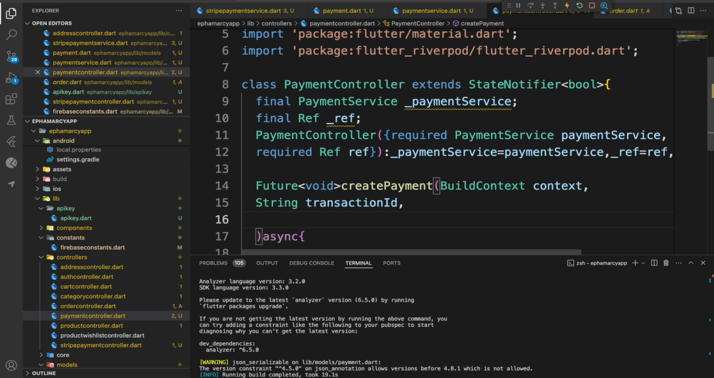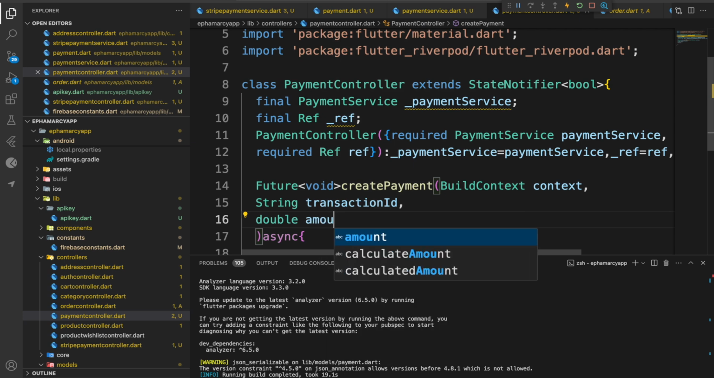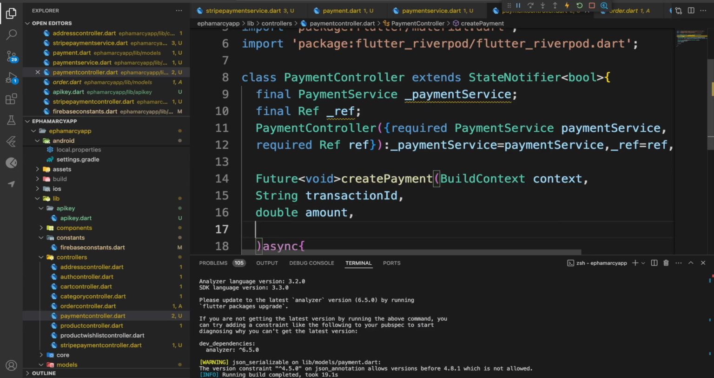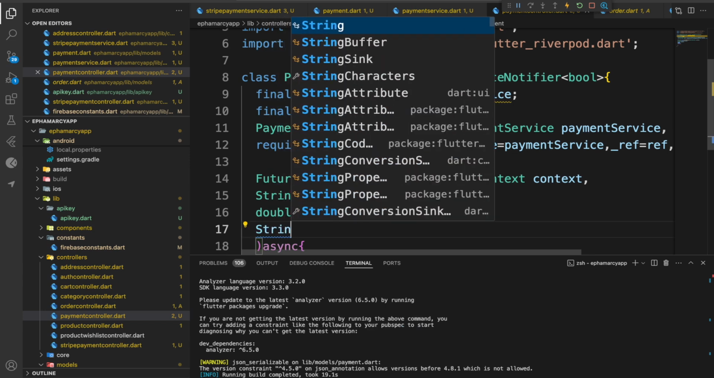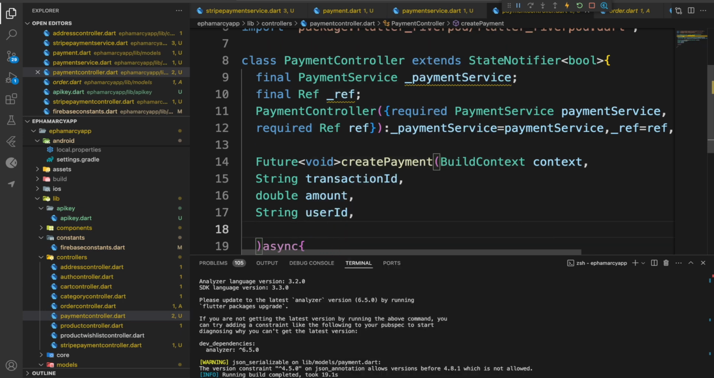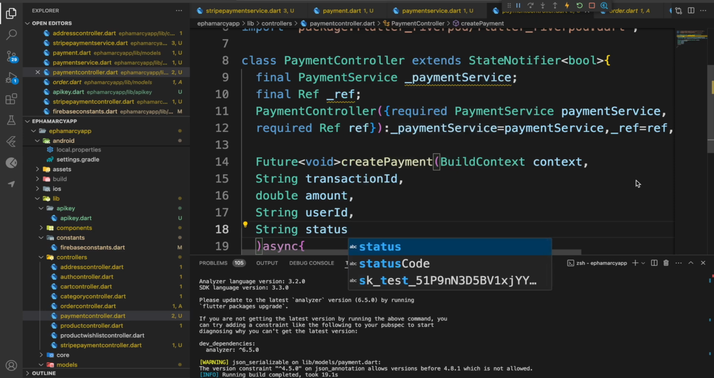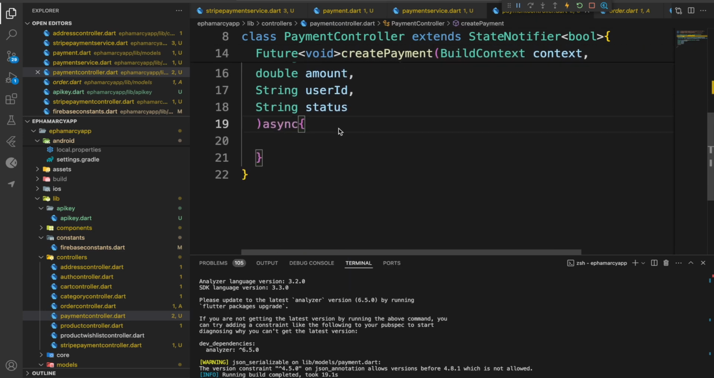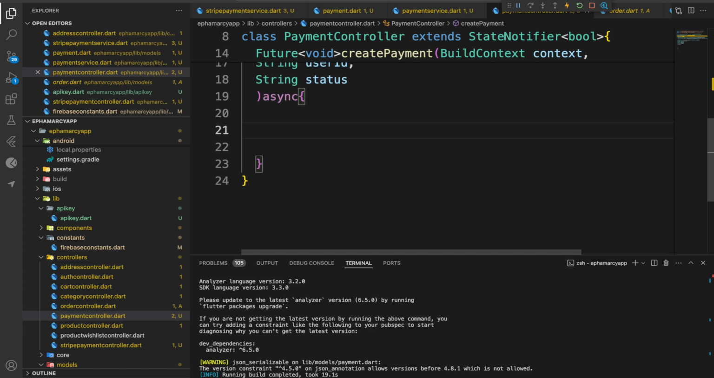We also need the amount, double amount, and then we also need the user ID, string user ID. Okay, and then we also need the status, string status, like this.